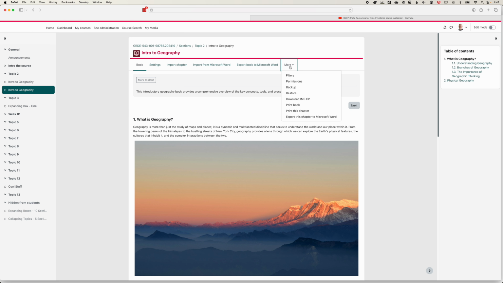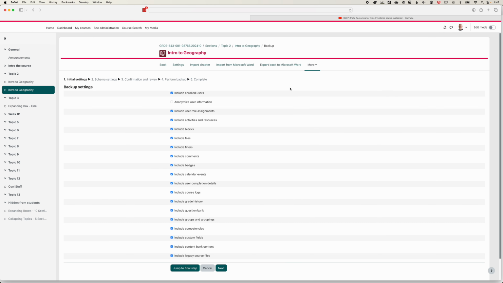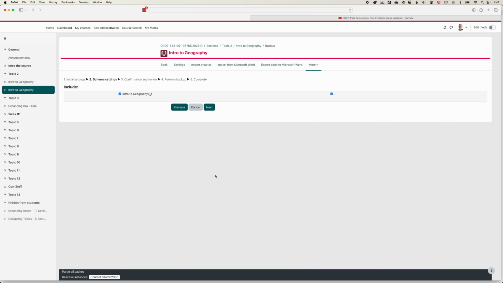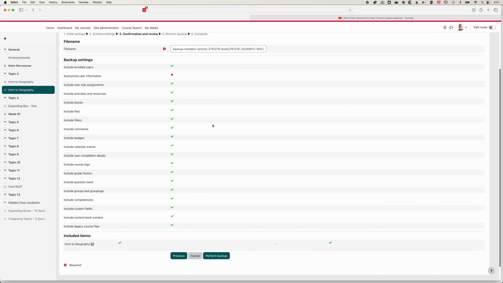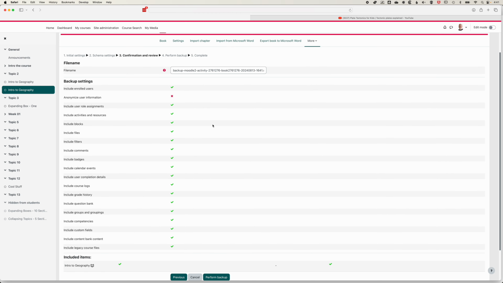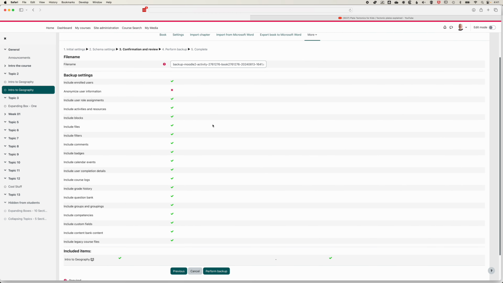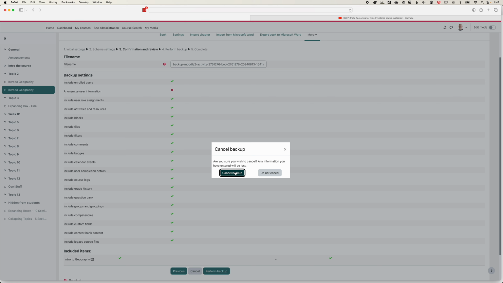So if we come to More and Backup, then we can export out our book content on its own. So if we hit next here, you can see it's going to download this book content. And if we hit next, we can see the content it's going to back up, and it will be contained in a Moodle specific zip file that you can then upload and use within another course in the future. It's a real advantage of creating content within the open source platform that is Moodle, is that you can move that content around easily from course to course.